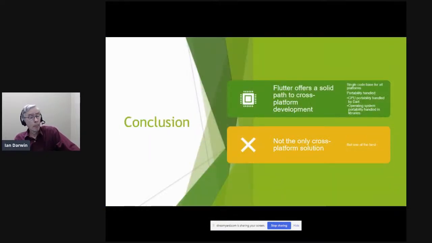So to wrap up, Flutter offers a solid path to cross-platform development. Single code base for all platforms. Portability handled. CPU portability handled by Dart, just like in Java, handled by the JIT, the compiler, and so on. And operating system portability handled by libraries. Oh, guess what? That's also the same as Java.